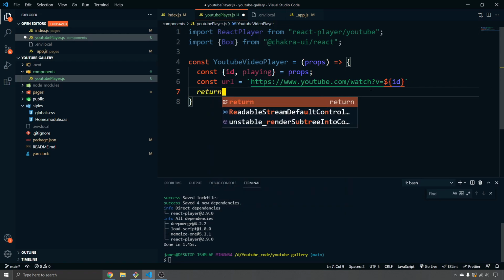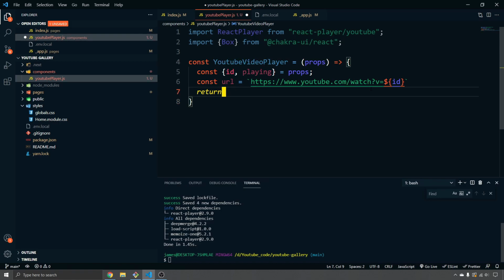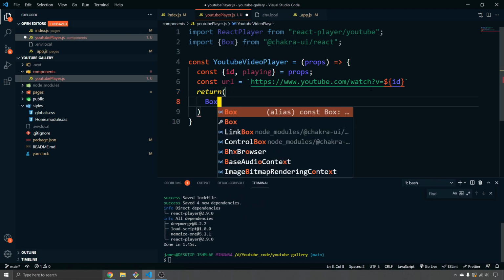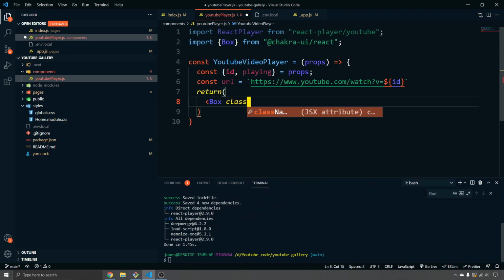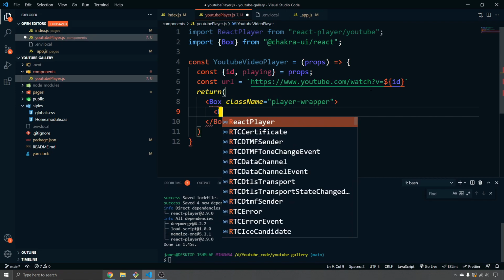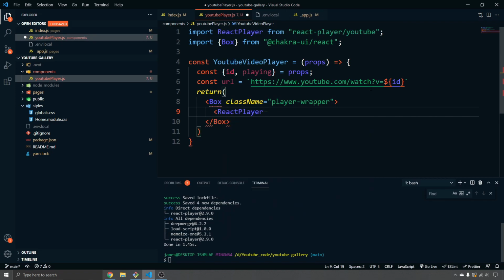So now what we can do is return the box that we imported at the top. And we're going to give this a class name because we actually have to do some styling that is easier in CSS than it is in Chakra UI. And then we're going to import the React player, and we'll give it a class name equal to react-player.